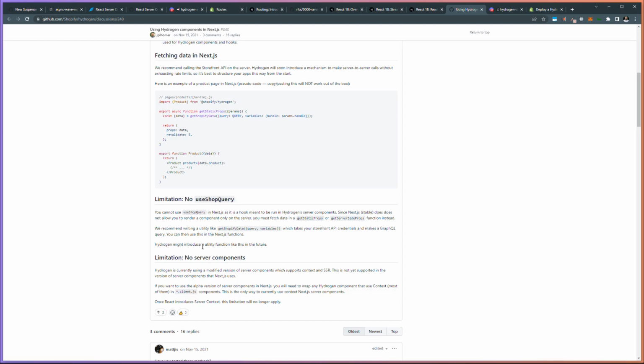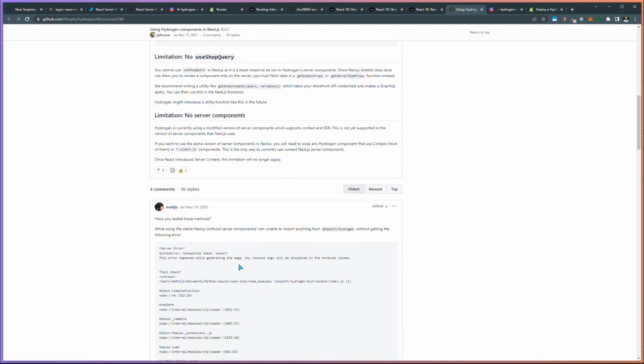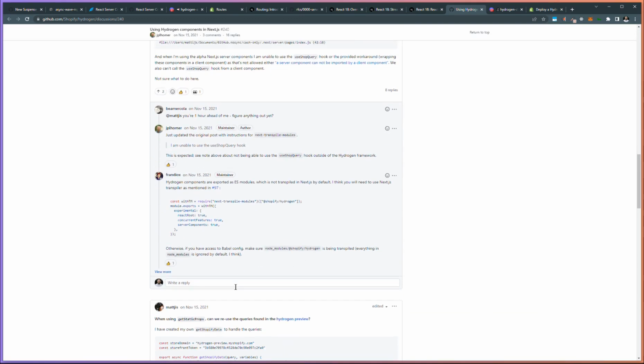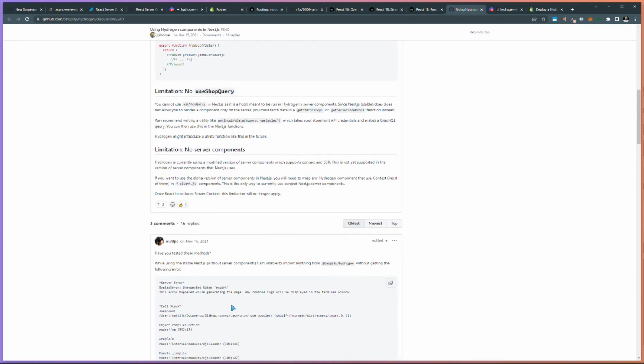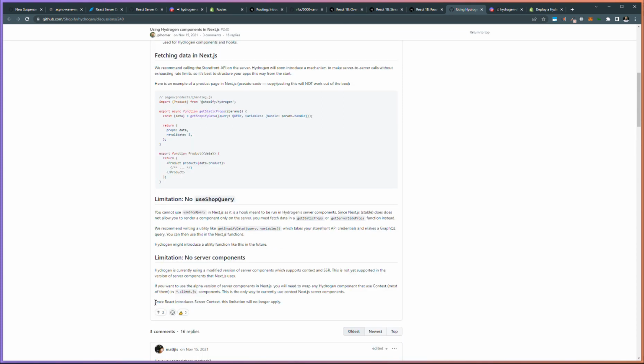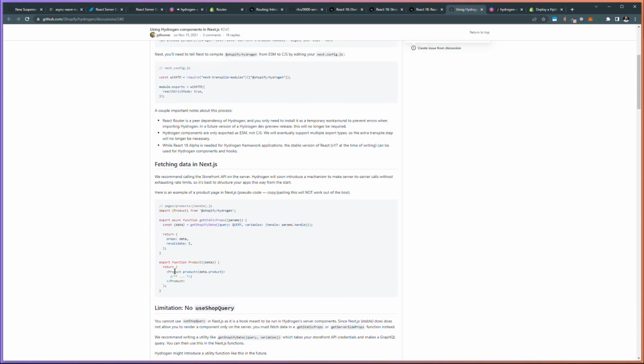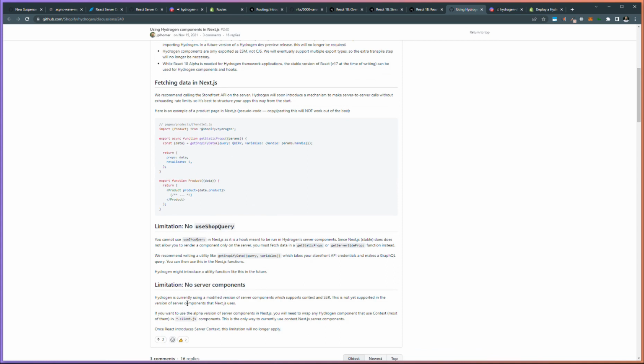And saying Hydrogen might introduce a utility function in the future. There's some people down here that have already written these utility functions. I believe this guy, and they've had some problems with them. So it also mentions that there's no server components, and that Hydrogen, this was back in November, was using a modified version of server components, but now, as I mentioned in that Discord announcement, they're going to adopt the React core version. And there's also issues once React introduces server context. This limitation will no longer apply, but there's no alignment yet on server context. So there's still a lot of things up in the air moving forward.